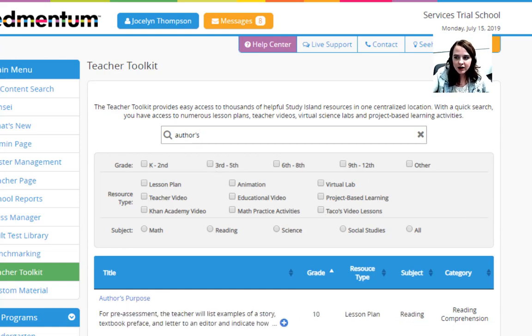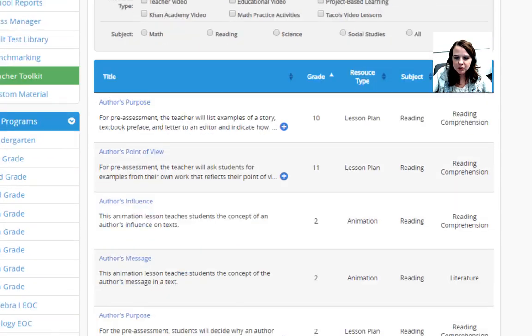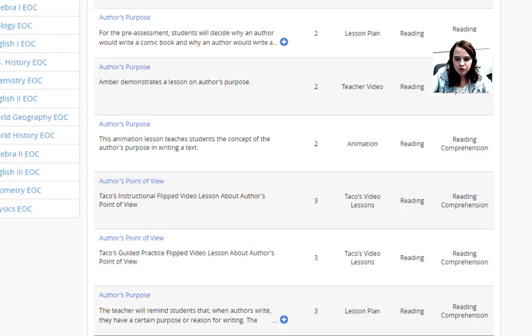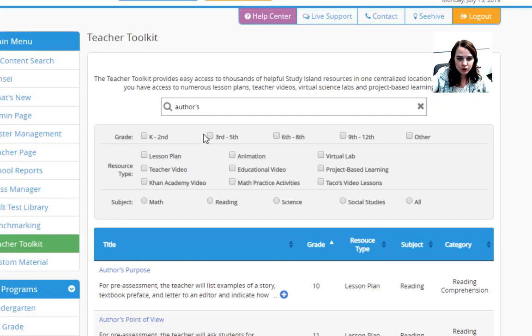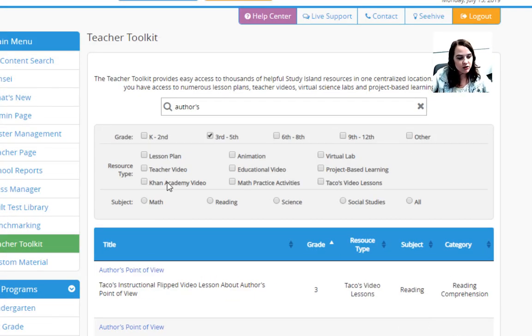You'll see that I have stuff for author's purpose, just 4 pages worth of stuff. I want 3rd through 5th grade, so we'll start there. Let's just get rid of those 10th and 11th grade ones. And let's say right now I want one of Taco's video lessons.